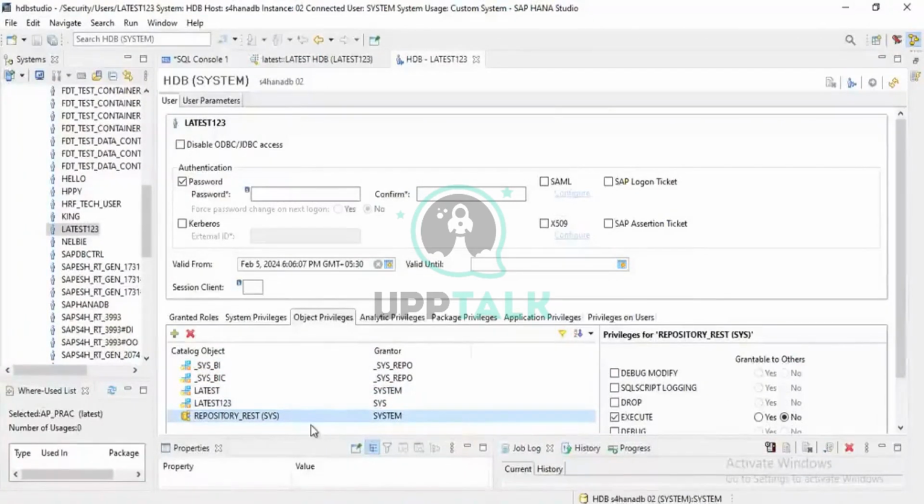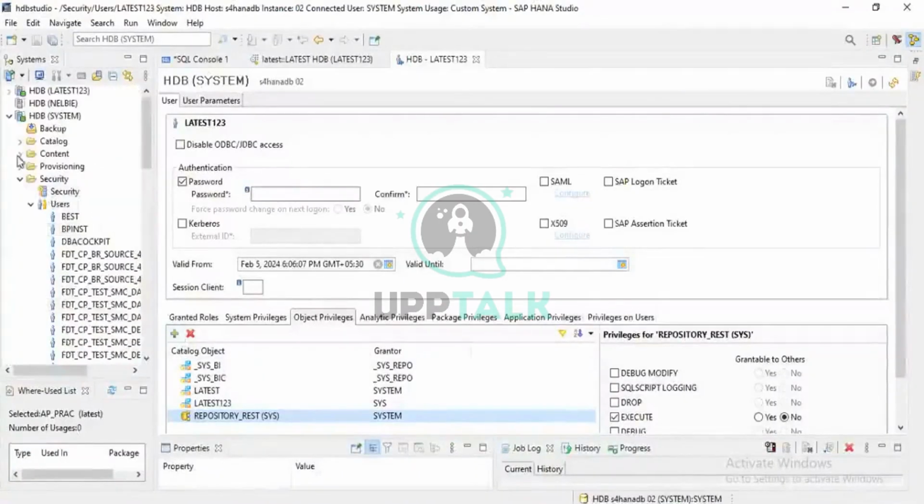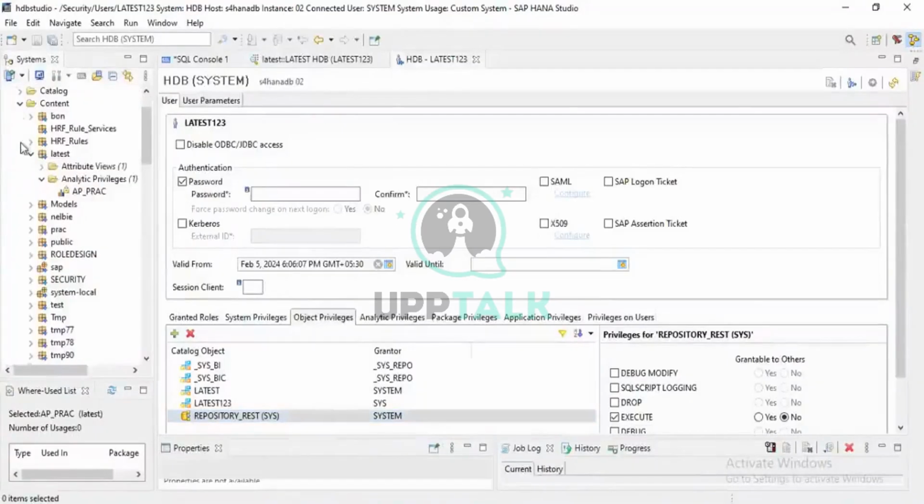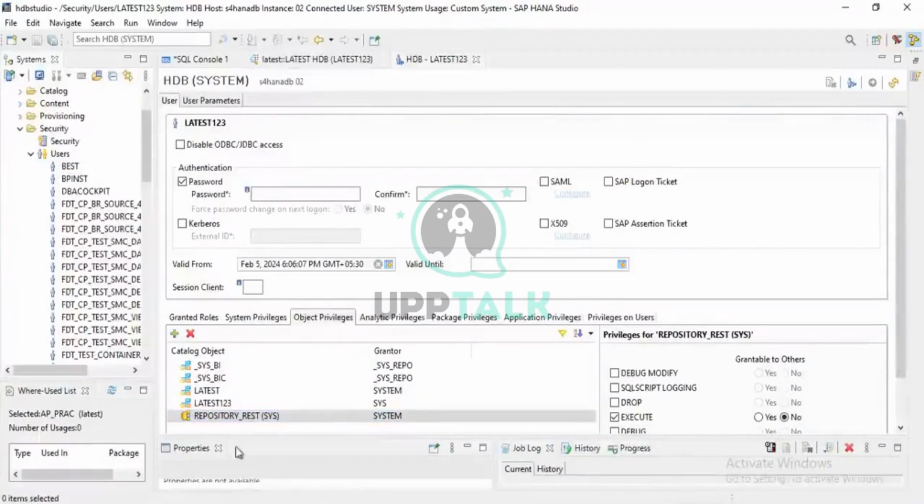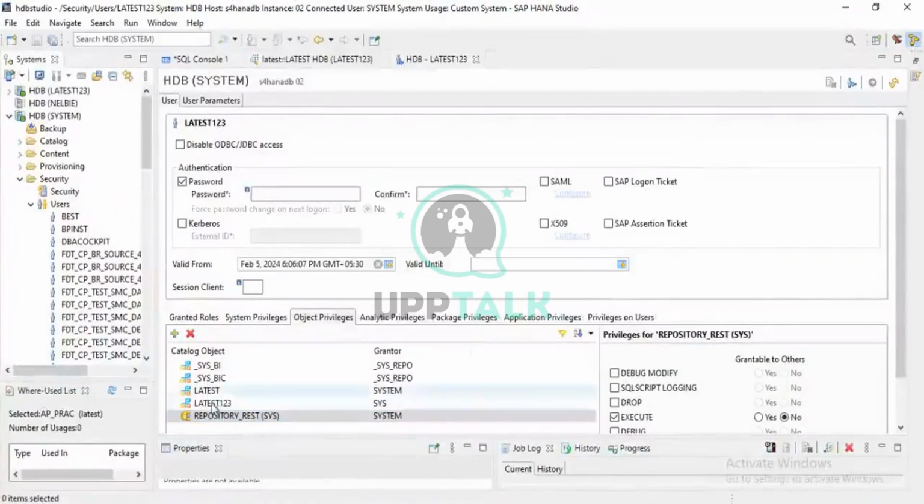It is also a procedure. REPOSITORY_REST is a mandatory procedure which needs to be added as a catalog object in order to give you access to the content folder. Unless and until you assign this access, you will not be able to access anything under the content folder. REPOSITORY_REST will be given with the execute access.